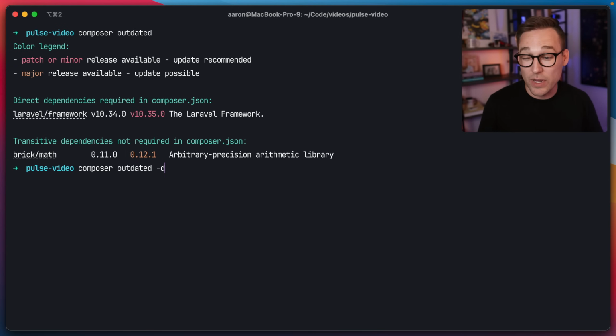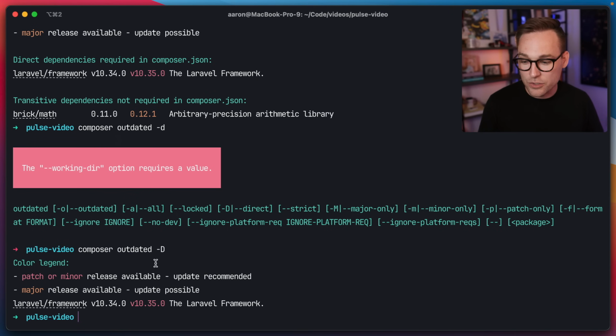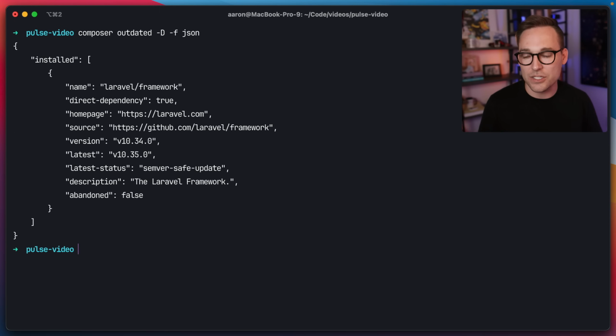Let's go ahead and just say we only want direct dependencies. Is it a capital D? There we go. So I only want direct dependencies. I don't want transitive or secondary dependencies. That's a better start. And actually, the format that I want is JSON. There we go. That's what I'm looking for.